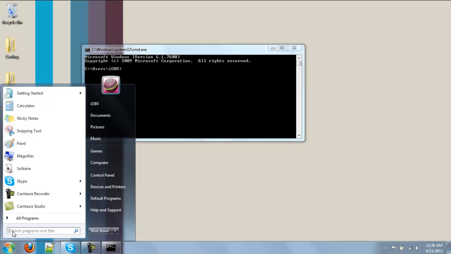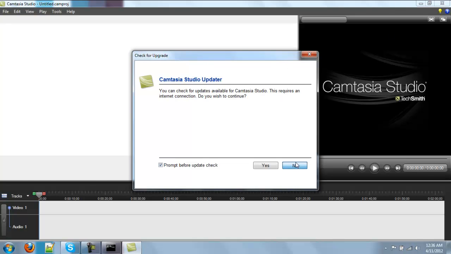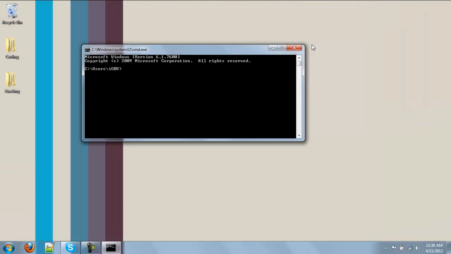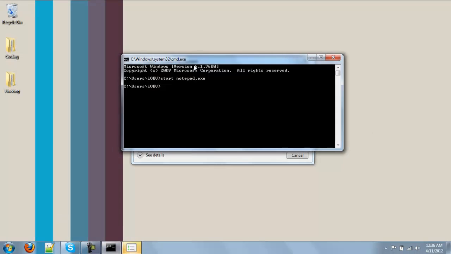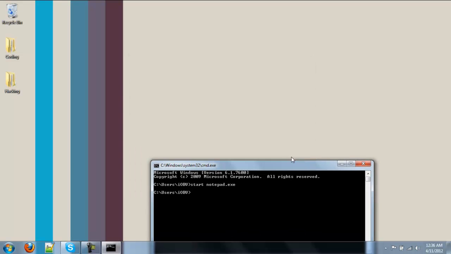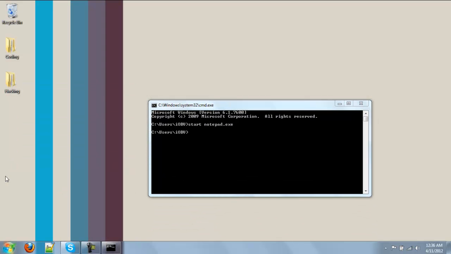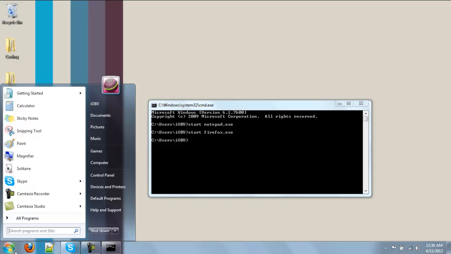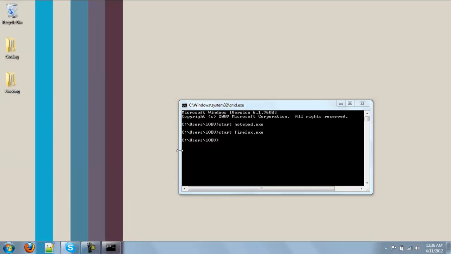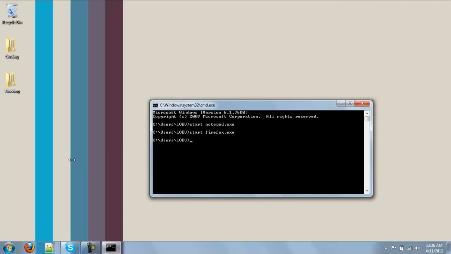It just opened for some reason. For instance, if I wanted to go to the notepad, I would type start notepad.exe. If I wanted to go to, let's say, Firefox, start Firefox. I don't even know if this is real. Yeah, see, start Firefox.exe. If you know your commands well, then it's faster than visually doing it.